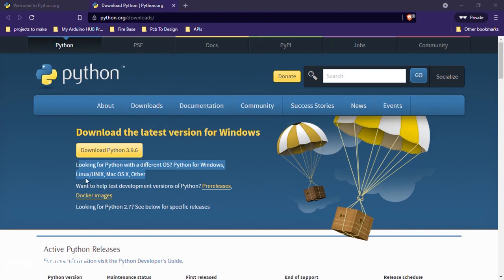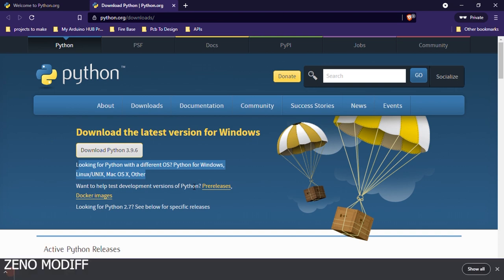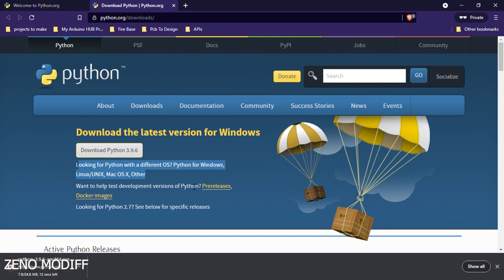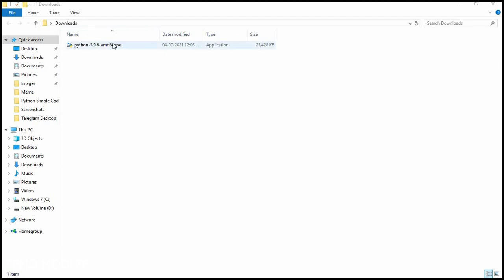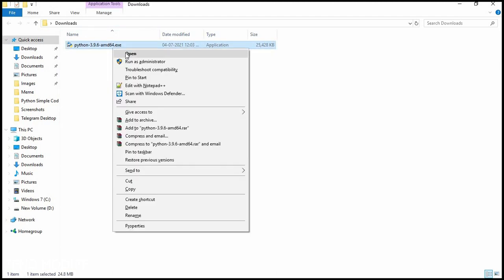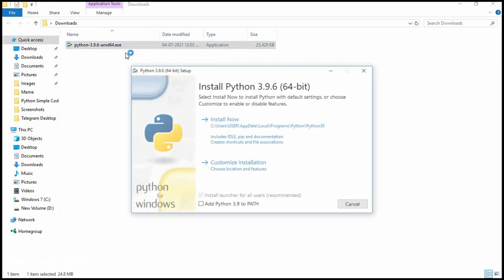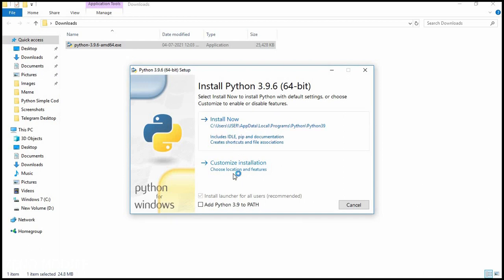Then we click on download to get Python 3.9.6. It should take some time to download. This is the 64-bit I'm downloading here since my machine is 64-bit Windows. It's only 24.8 megabytes. As you can see, it has been downloaded. This is the downloaded file in the download location. Let me open it. When we open it, you should see a pop-up with install now or customize installation.